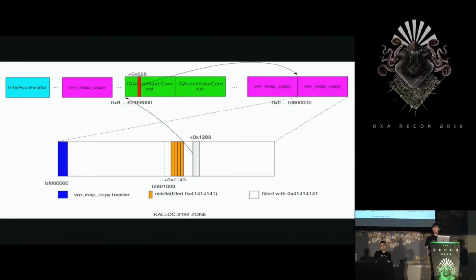So it looks somehow perfect, but I think some of you may have questions now. How can you ensure that the IGXL video context, whose size is double page, will begin at address A? Why cannot it begin at address A plus page size?